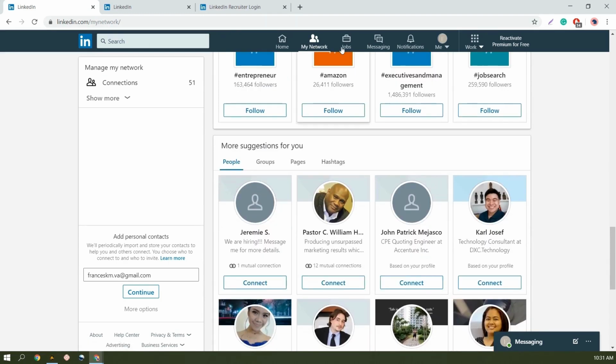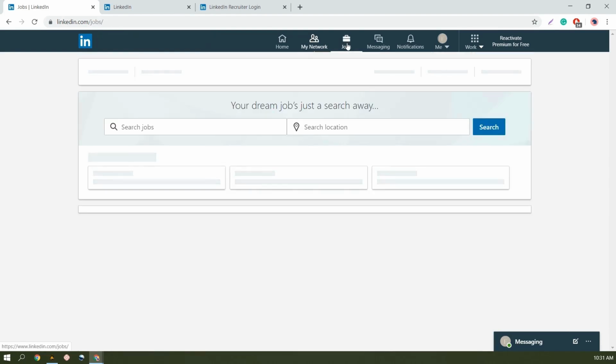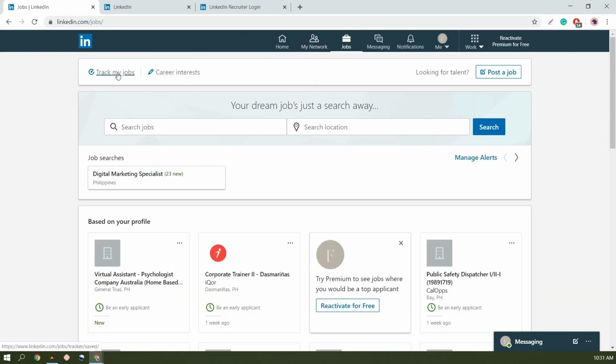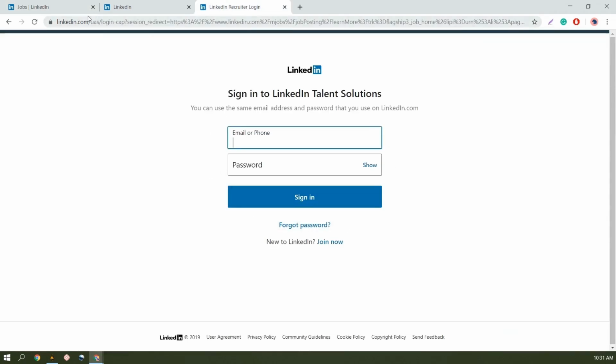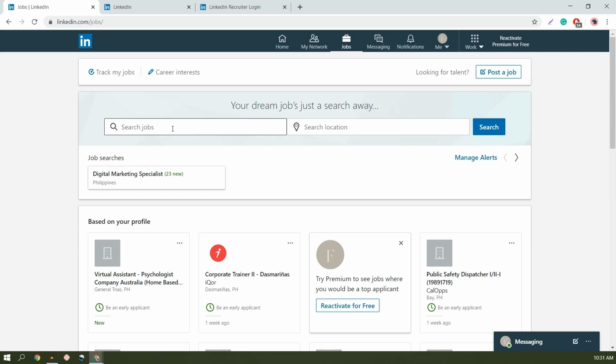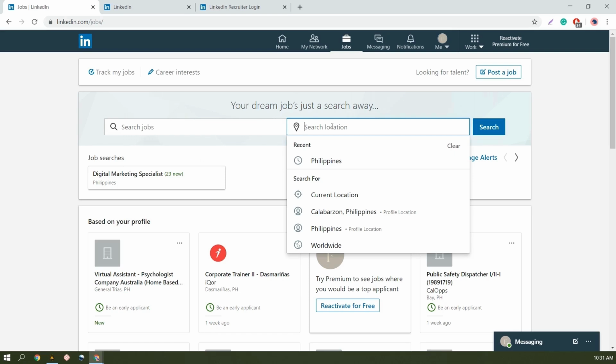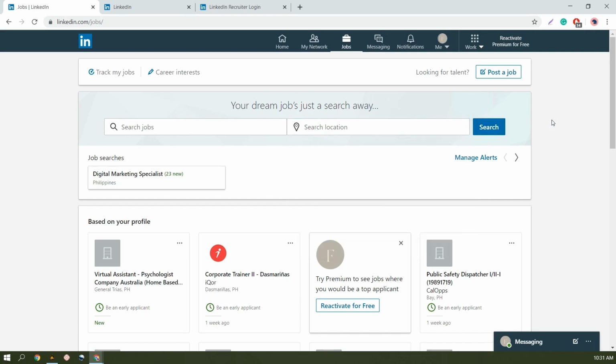Let's talk about the next tab, which is the Jobs tab. So you can track your jobs and write your career interests here at the top part. And if you're looking for talents, or if you are a headhunter, you can post a job just by clicking this button, Post a Job, and you will be redirected to the job posting page. If you're interested to search for jobs, just type in the keyword or select from the suggested keywords here that will show up. Select a location and then hit the search button. So you will be redirected to the job listing.